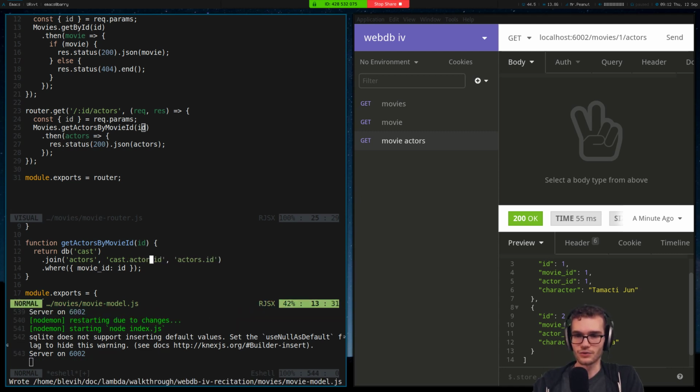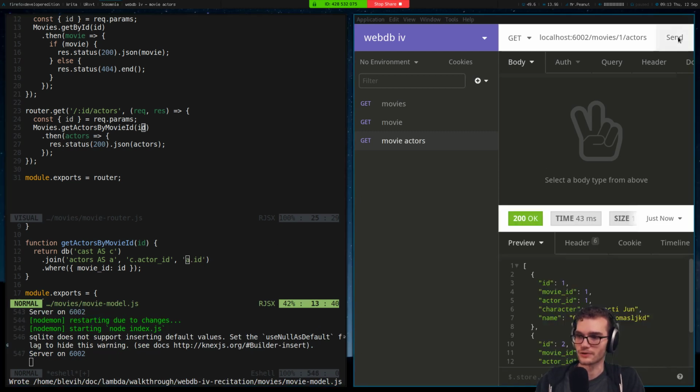Now it can be annoying to type out cast and actors here, and I saw a lot of you today when you were doing your SQL queries, you were renaming the tables in order to make that shorter, and we're absolutely allowed to do this here. I can have cast as C, and I can have actors as A. So now this is C.actorID and A.id. And that's just going to make it a little bit simpler on me.